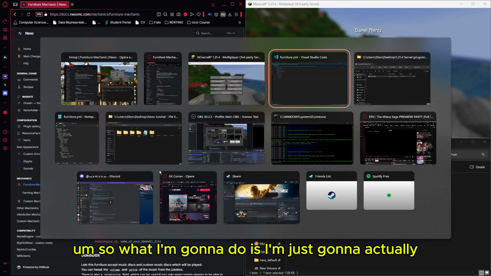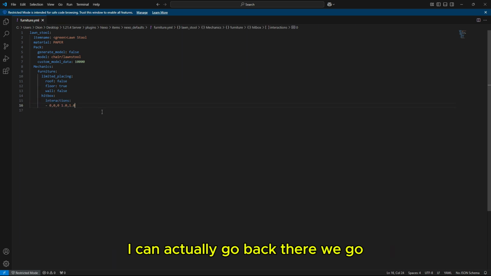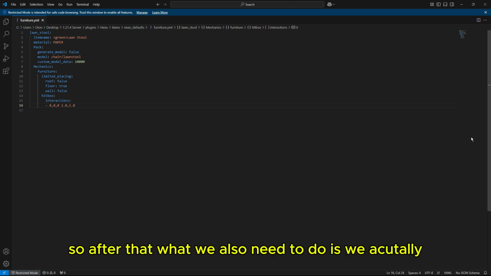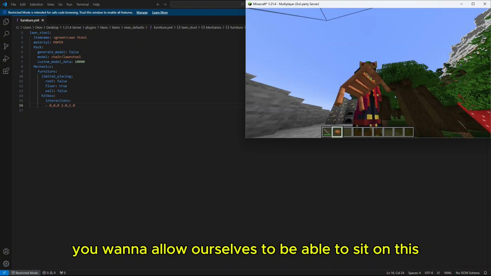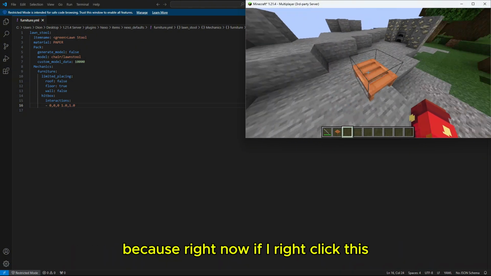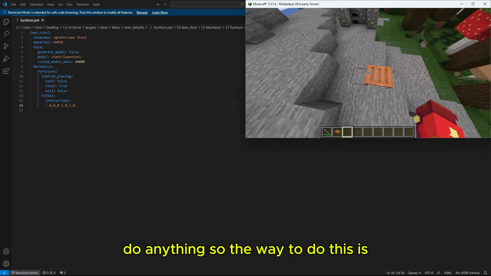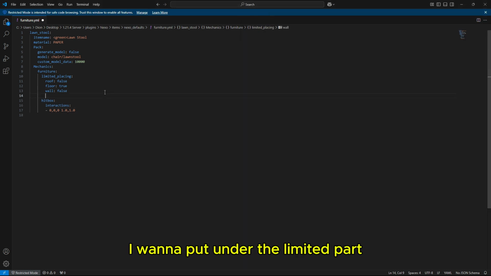So what I'm going to do is go back. There we go. I'm allowing mine to be more of a walkthrough, which is fine. It's not an issue for me. After that, what we also need to do is allow ourselves to sit on this. Because right now, if I right click this, it's not doing anything. I can't sit on it. So the way to do this is, I'm going to put it under the limited part.